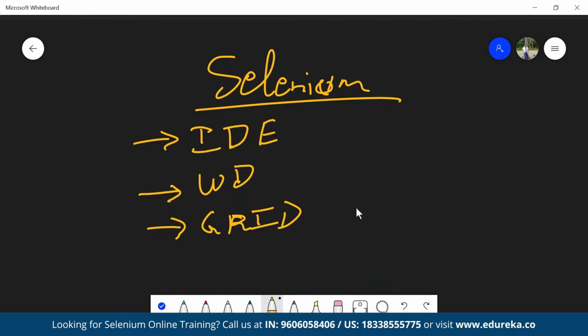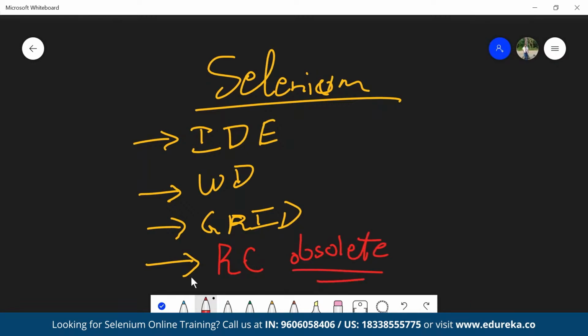But Grid is for a network-based process wherein you can connect multiple machines and test them. And there was one more product called RC, which is basically obsolete and no more existing in the market. So we don't use this product. When it comes to IDE, I'll give you a little short brief of them. IDE is a recorder. Record your test. You just have to record your test cases and play them. Okay, so it's a record and play product.